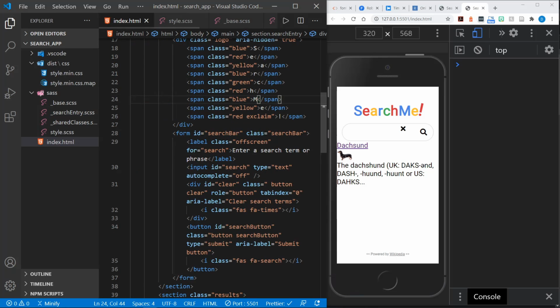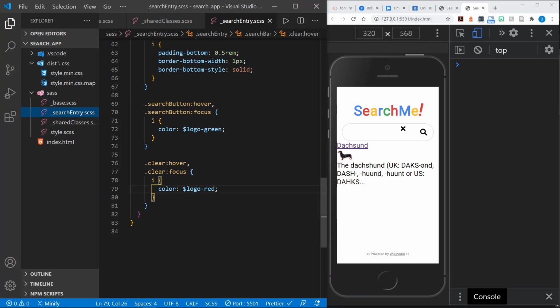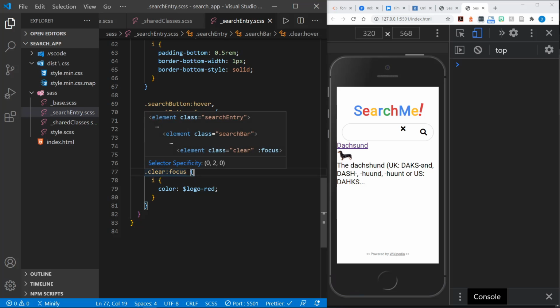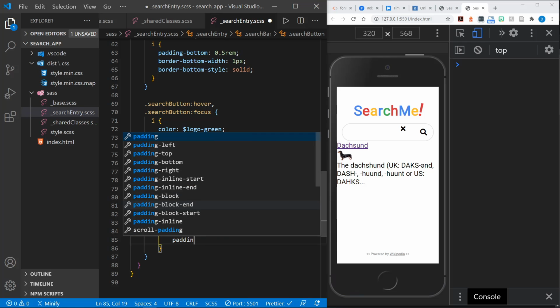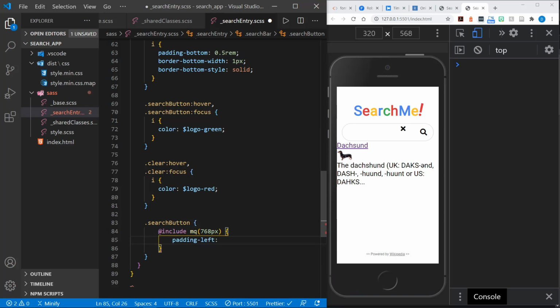I'm going to show the file tree again just so I can get back to our search entry SCSS. And after we have set these pseudo classes on clear, we need to go ahead and define the search button class. We set pseudo classes for it up there just a little bit before while we were doing the pseudo classes. And inside this search button class, I'm just going to put a media query. No other specific definitions from what we had. But when it gets larger, we want a little padding on the left of about 1 rem.